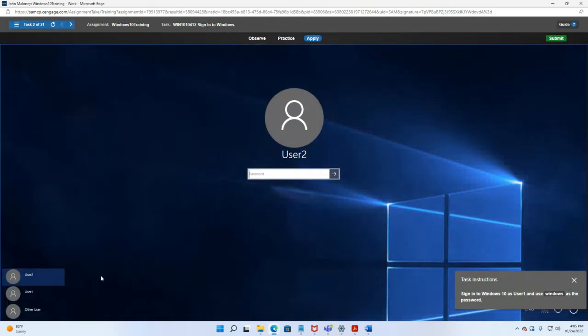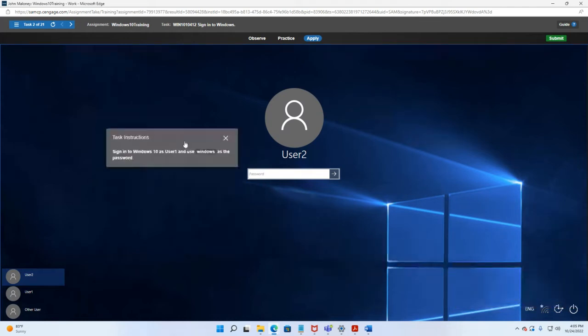All right, so second one. Now this one, it just says, sign in to Windows 10 as user 1 and use Windows as the password. Well, obviously, most of us know that that's pretty darn easy, right? But you still have to get it right. So right now, look, I'm on user 2, but they're saying sign in as user 1. So they purposefully put it on the wrong user. Okay, and there's also other user, user 1, user 2.